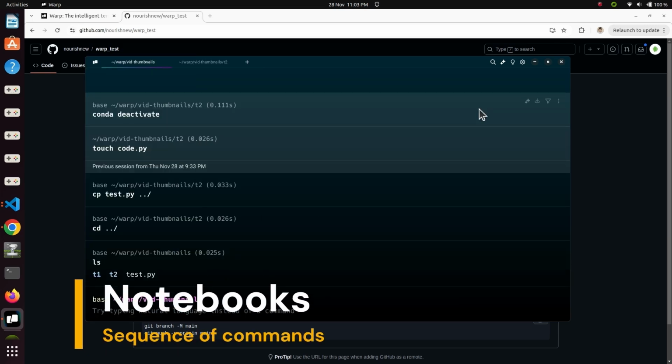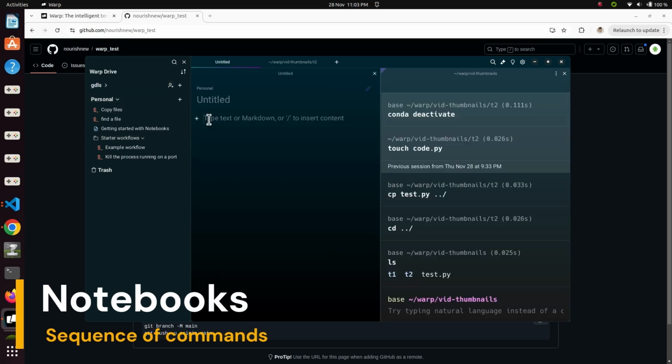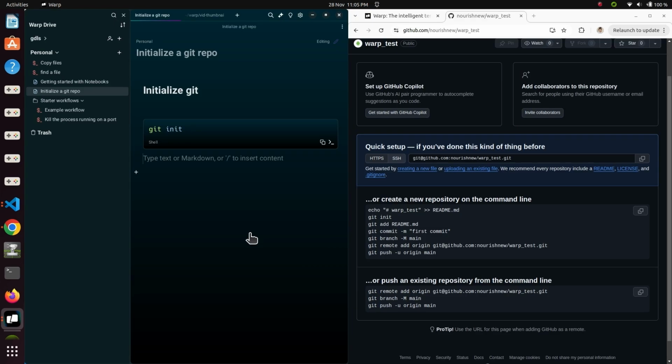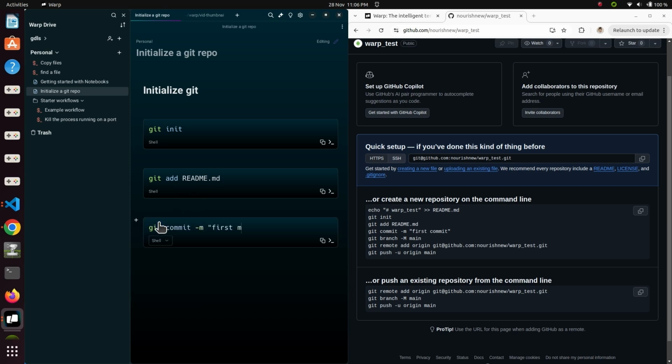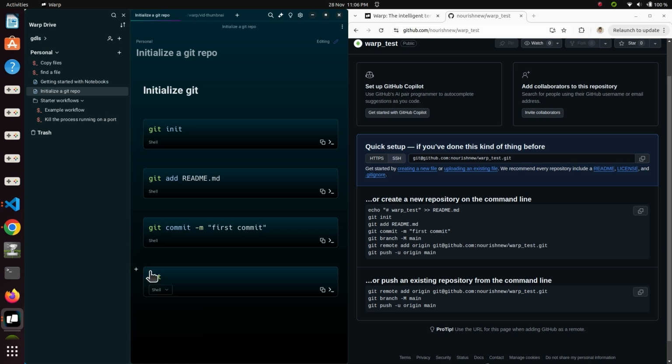Awesome. That's really useful. So the next is notebooks. This is where you can save a sequence of commands that you regularly use, for example, for initializing a Git repo or for initializing a React project, anything that involves multiple commands. Here I'm creating a workflow for initializing a Git repo. So there's git init, git add readme, git commit, you need to branch, and then you have to push.